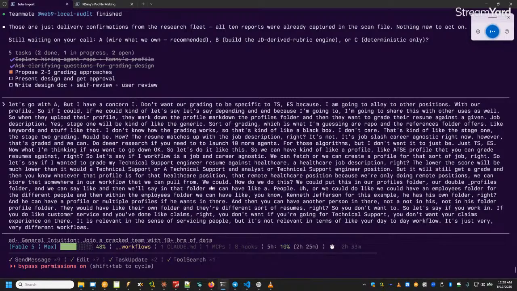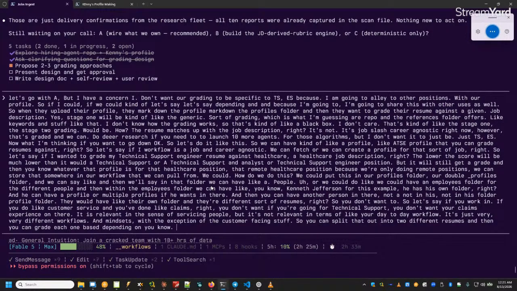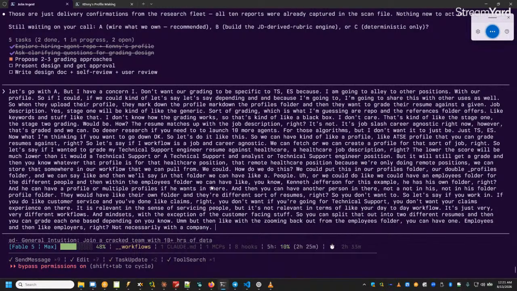Zooming back out from the employees folder, you can have employees and then employers, not necessarily tied to a company, but you could have it where there's a small claims profile, right?